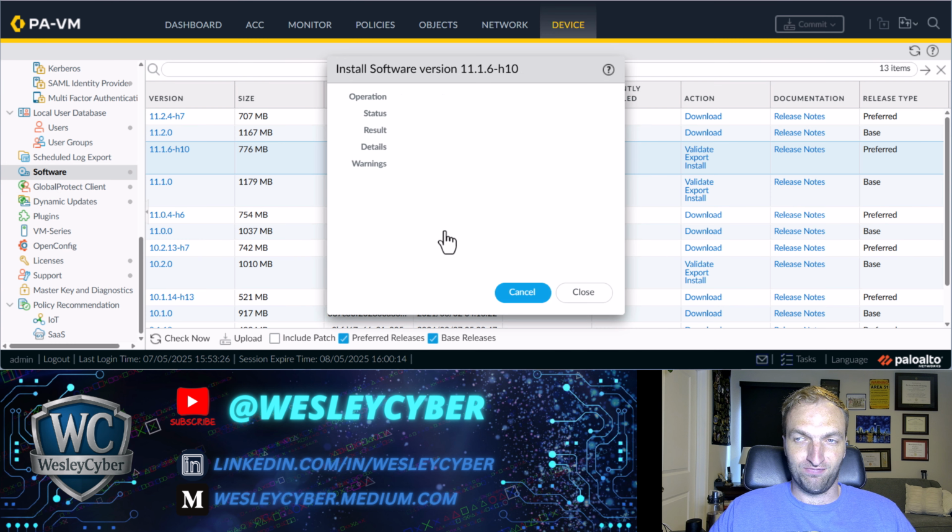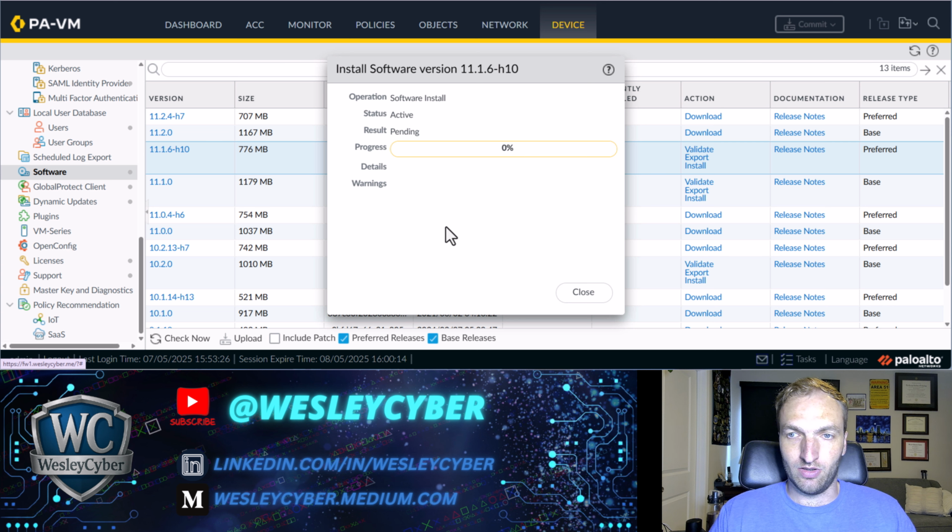Okay. It's letting me do it so far. Again, I have the base release. This is important. I didn't do this step, but it's important to remember that if you want to upgrade, you do need to also install this base release.